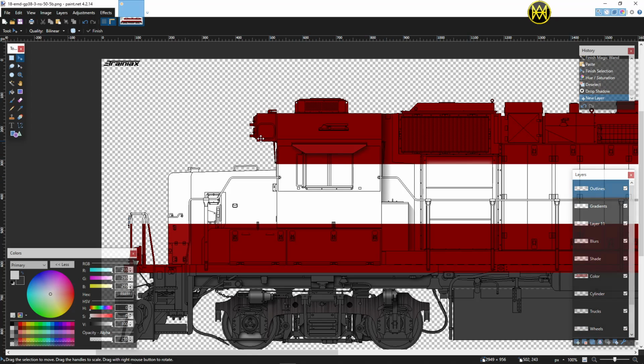And now I'm going to go to Outlines. I'll pick those windows. Okay. And actually, I'm going to click those windows.